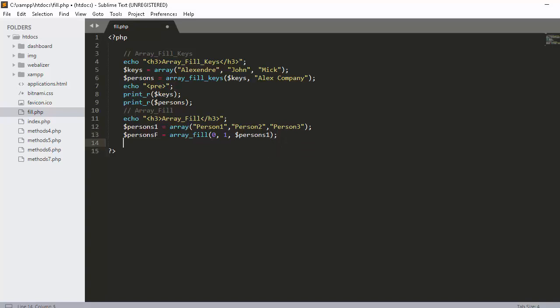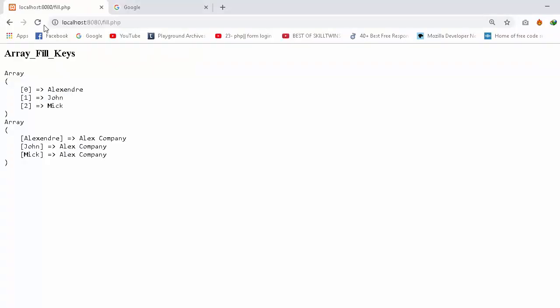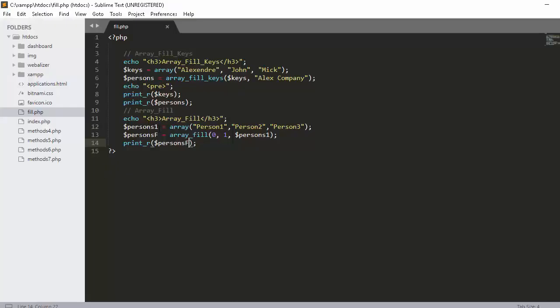Let's print the persons f array, and let's reload and see. So the array fill, we have our array. It has returned a multi-dimensional array. In the index 0, we have this array, person 1, person 2, person 3. So we have the persons 1 array inside our persons f array, and like that the array fill works.